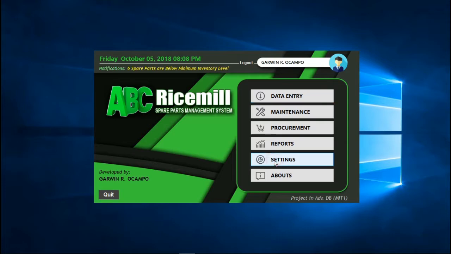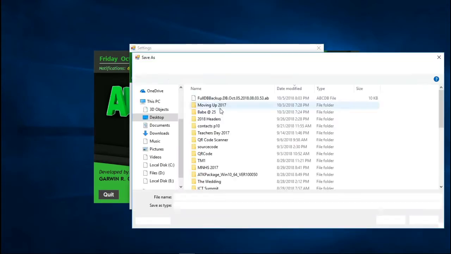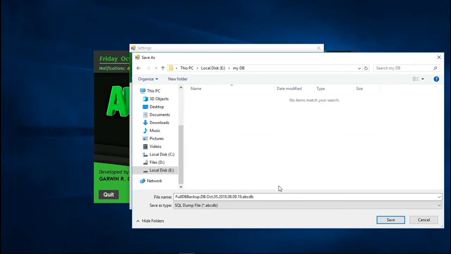The administrator can perform database backup creation by clicking the Backup Database button. Then it will prompt where the database will be saved. The database file is tagged with the current date and time for easy identification of its date of creation.